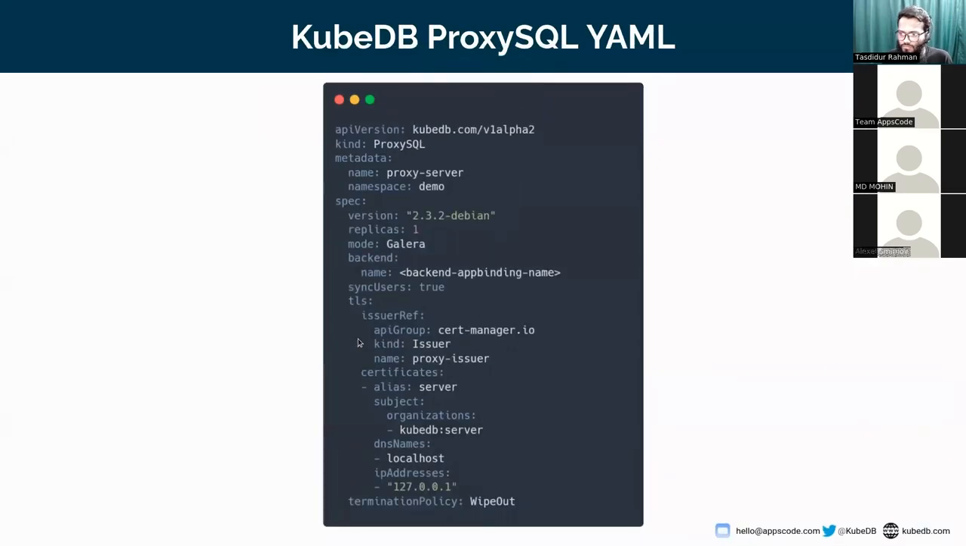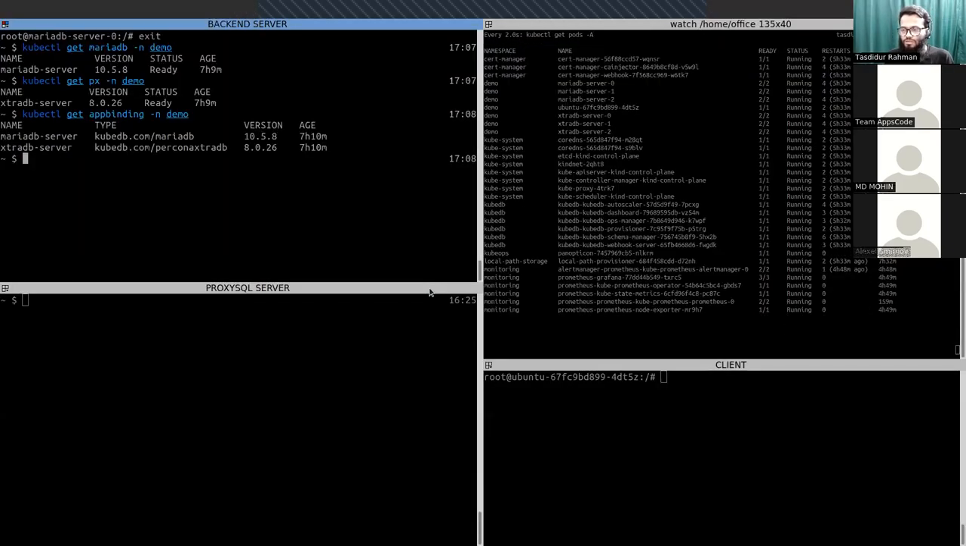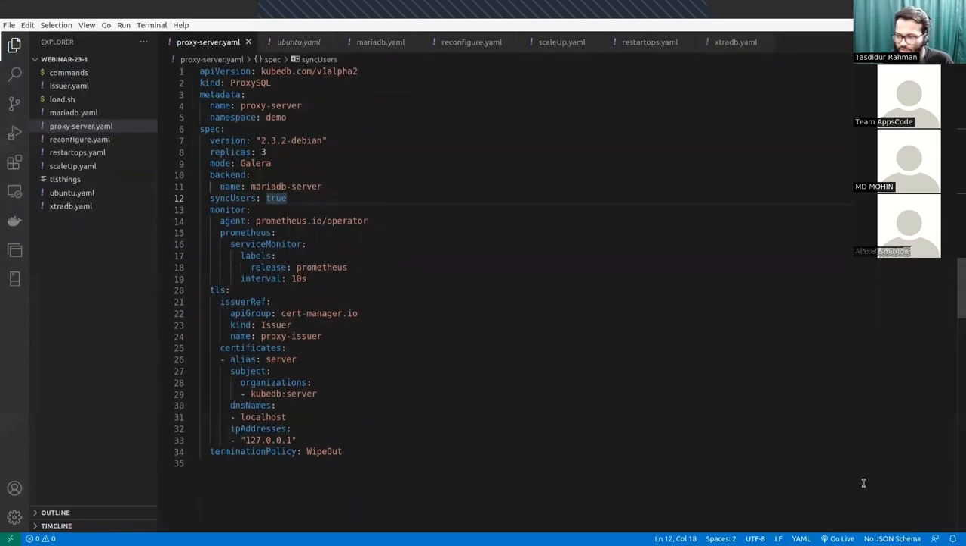And I have TLS secured the ProxySQL. And finally, the sync user is true for the ProxySQL, so that any user that is created in the MariaDB, I don't need to manually go and get the username password and then put it inside the ProxySQL. The ProxySQL operator will automatically fetch it from the backend server. So now let's deploy the proxy and then talk.